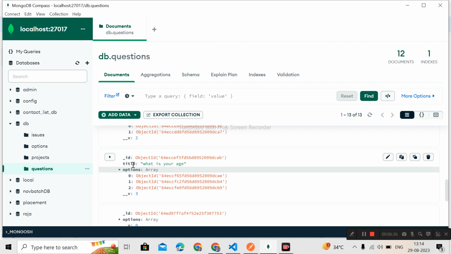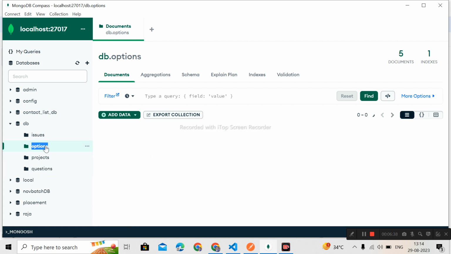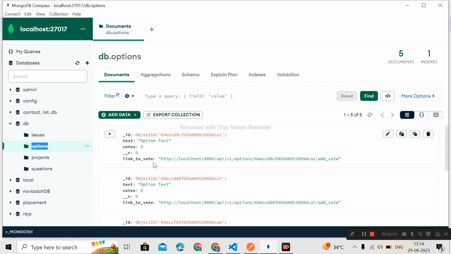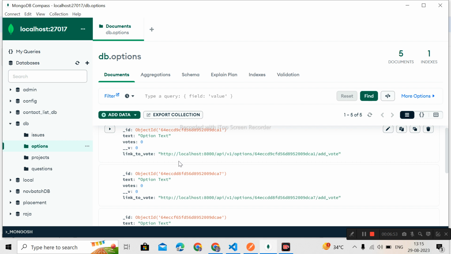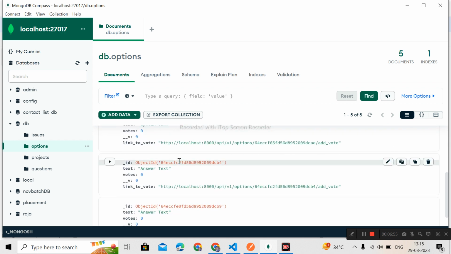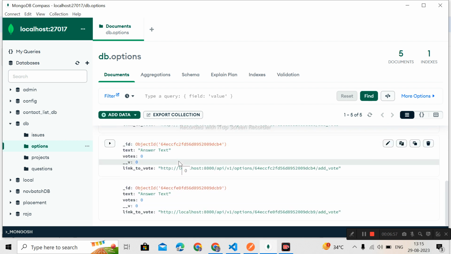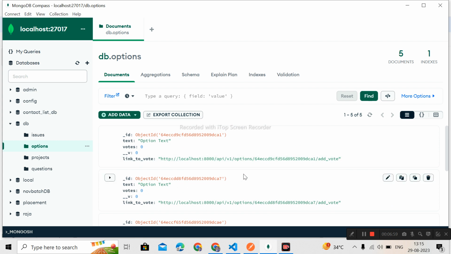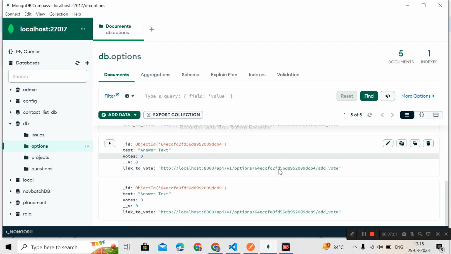So that's all created. And if I go to options, all the options are created, like I have given a test. Here text is defined, and the ID is by default, and votes, the number of votes, is given. This is the version, and this is the link for voting. So all the options which I have created earlier are defined here. Okay, so that's all about my polling system API project. You can also try and create this project. Thank you guys.